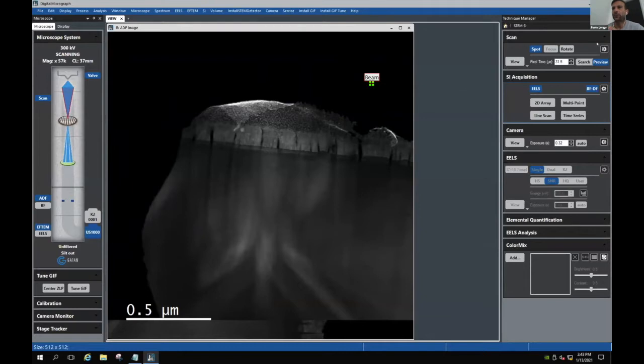The first portion is basically related to the scan, so you control the beam. The second portion is SI acquisition, spectrum imaging acquisition. This is what is used to set up your spectrum imaging experiment. This is the camera. If you want to take an image, you can do that. Actually, I tried to do the experiment that Dave was suggesting. We'll do it in a second. And then we have EELS here. Right now we are in EFTEM mode, so the EELS portion is grayed out. And these are functionalities that are used to quantify the data.